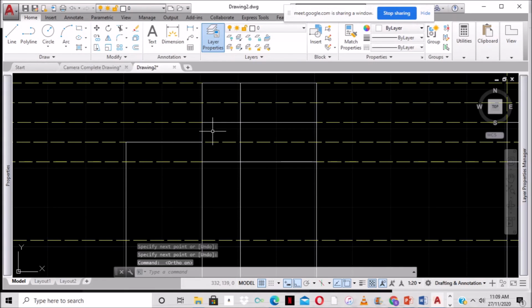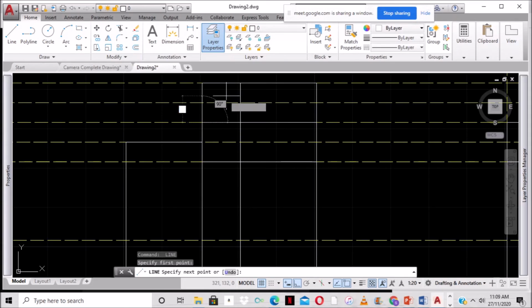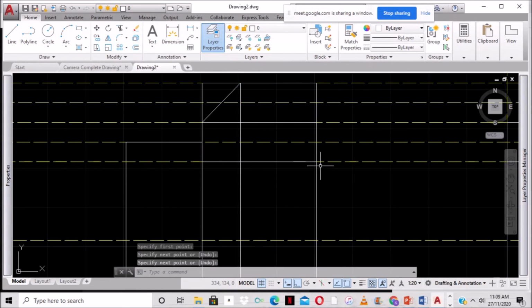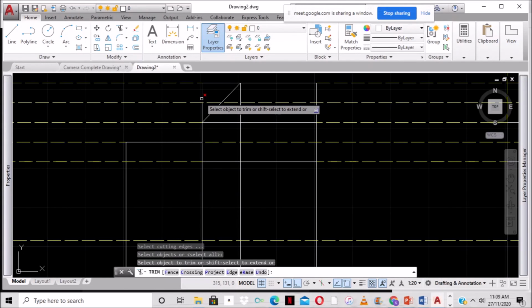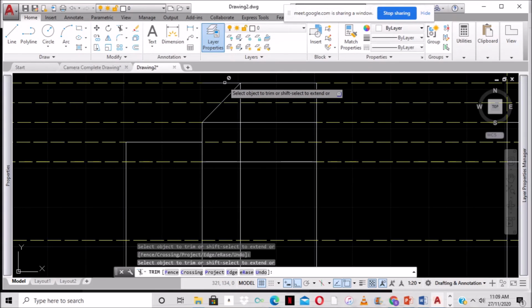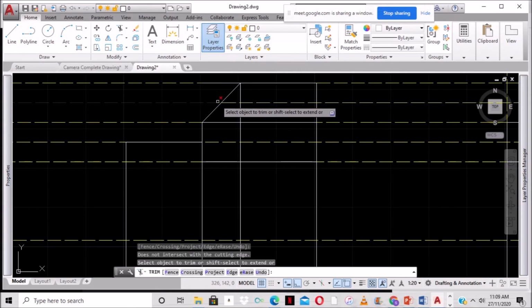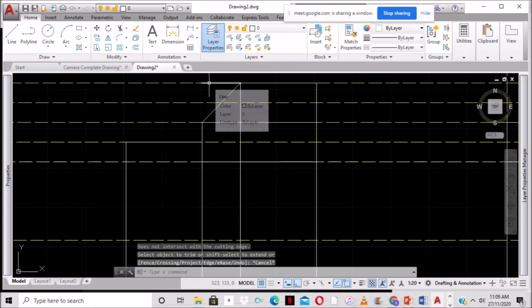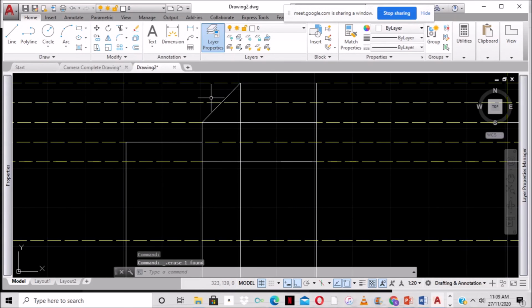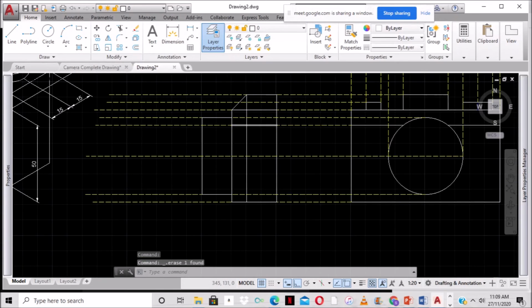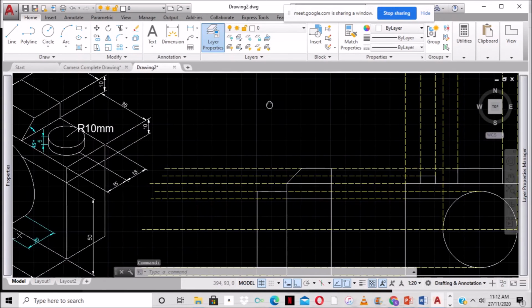So you come back now, you turn on, and you join here to here. It's still the 45, right? But now you're going to have to trim. So TR, enter. You're going to have to trim here now, trim here, and we can trim here, so we can delete. You follow? So that is showing the lens. So now we have the lens, right?